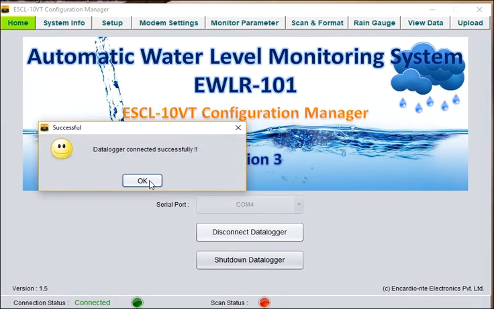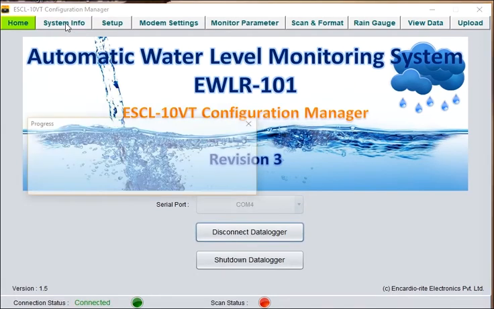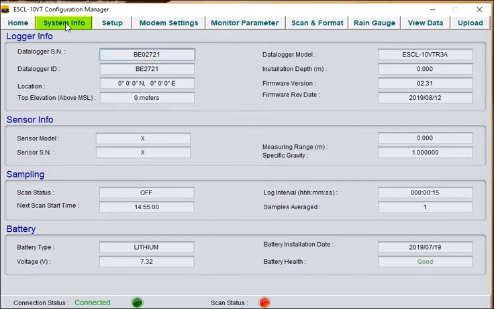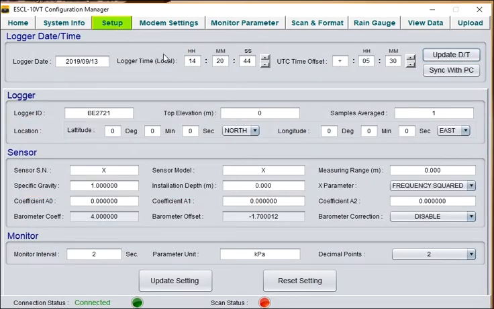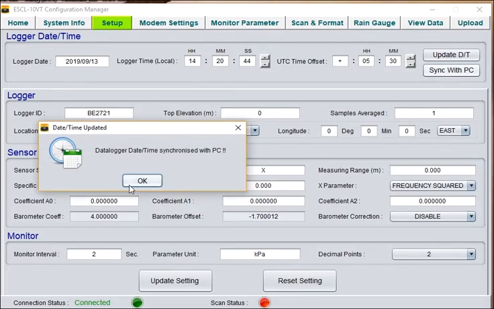Data logger connected successfully. Go to system info. Here you will get to know all the logger info, sensor info, sampling, battery information, but you cannot edit it. So you need to go to setup. Now the first step is always to click on sync with PC. Click on sync with PC. The data logger date and time will be synchronized with the PC.